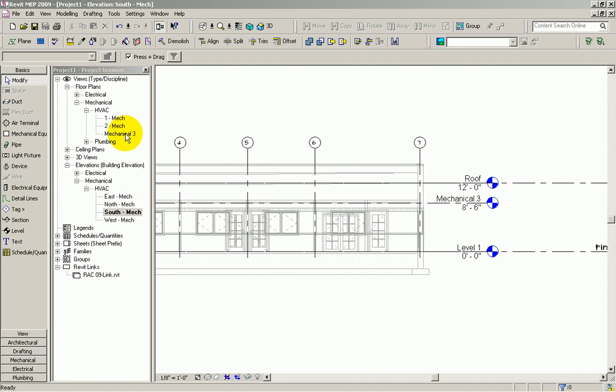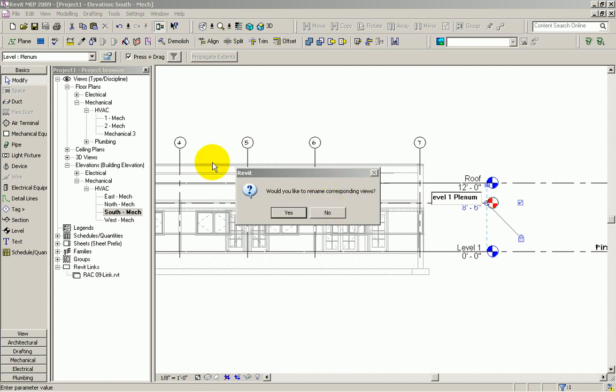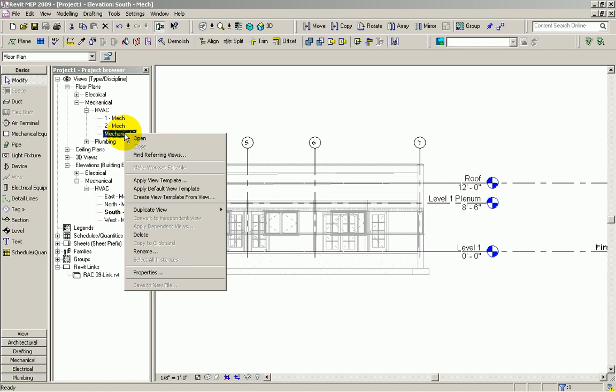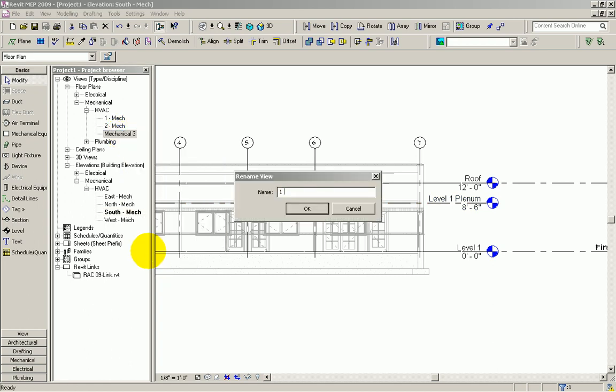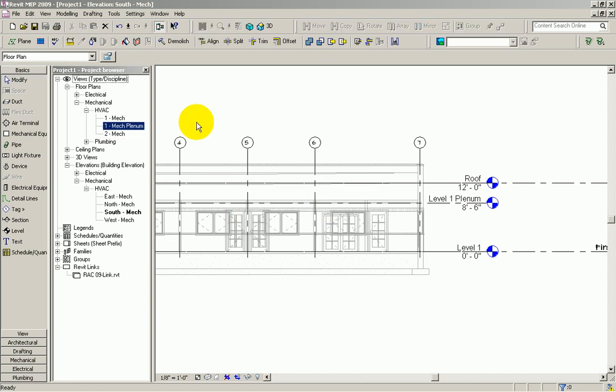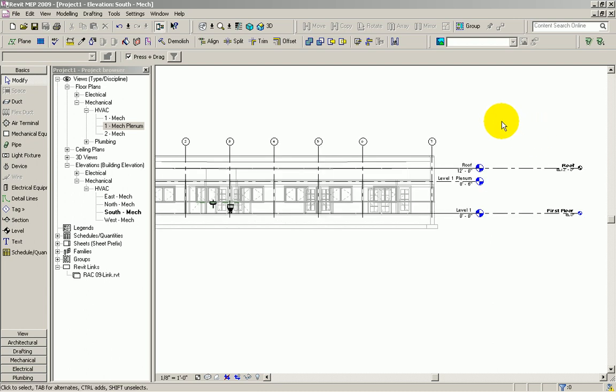Now you'll notice that Mechanical 3 came into play here underneath my HVAC floor plans. I'm going to go and rename it in my elevation first. I'm going to call it level 1 plenum. Revit will ask me if I want to rename the plan view as well. I'm going to say no, because I'm going to name that to match what I already started inside the project browser. So I'm going to call this 1-mech plenum. And my levels are set up.